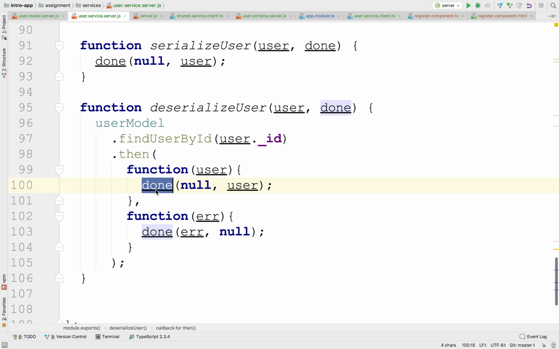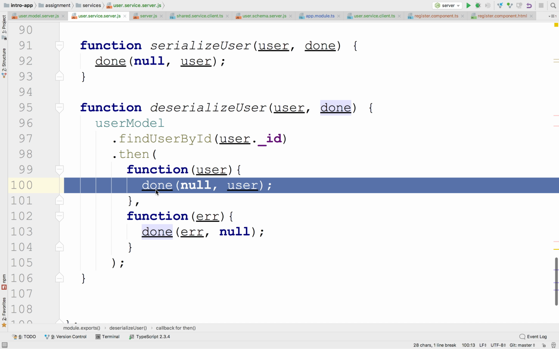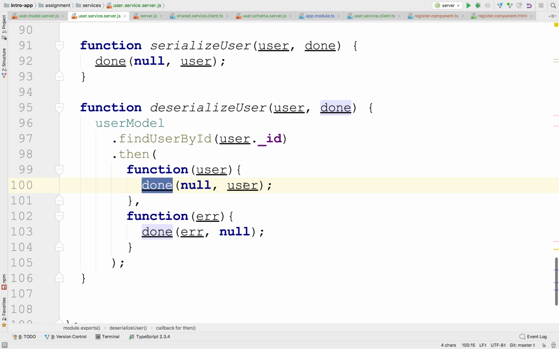And the way it works is that if we want to say yes, the current user is valid, we call the function with null for an error, and then the object that we want to use to represent the currently logged in user. In this case, it's the user that was stored in the database. We're retrieving it from the database. Once we have the user from the database, we're going to use that object as the currently logged in user.